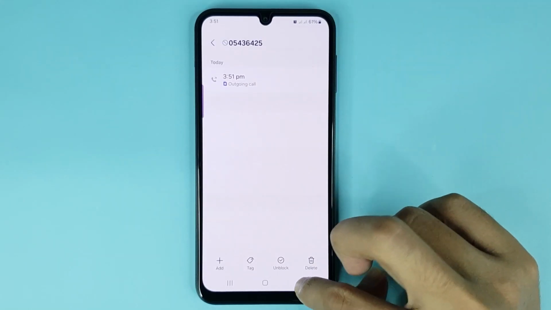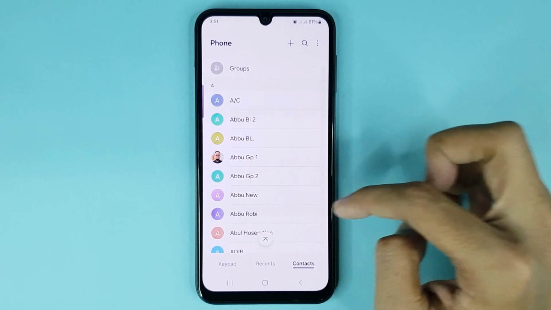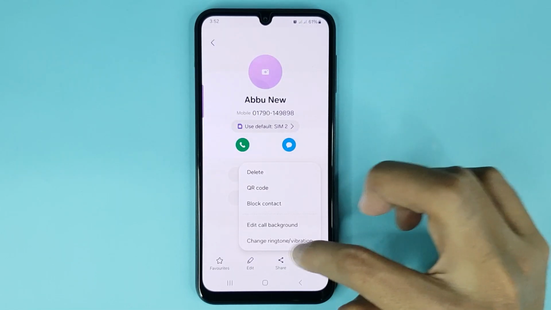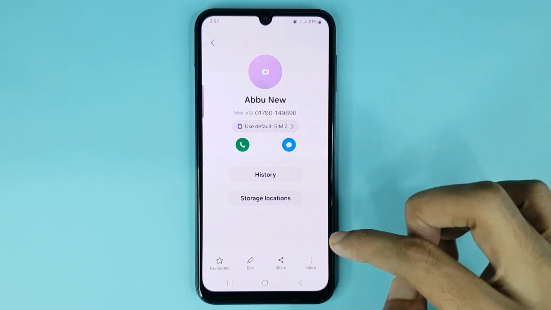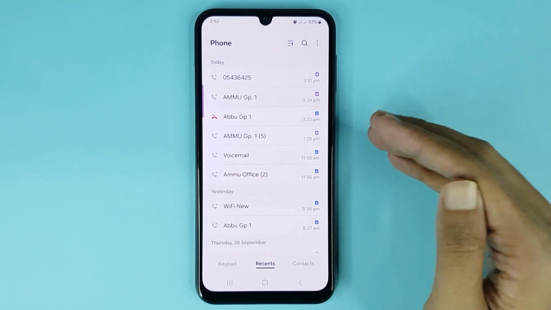And then if you want to block any contacts, just tap on contacts and then choose the contact that you want to block. Then tap on this icon, then tap on three dots, then tap on block contact, then tap on block again to confirm it. And it's done. Now your number and contacts has been blocked successfully.